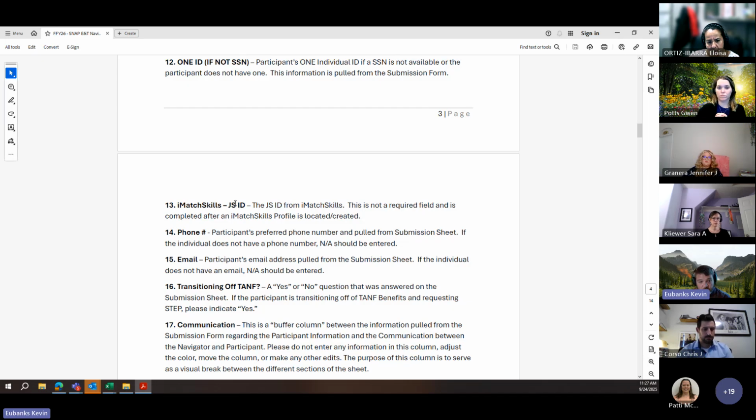Then 14 is the phone number. That's the preferred phone number for contact to the individual if they have one. If they do not have a phone number, you would enter NA, and that will allow you to move forward. That is a required field, as is email, and that is the preferred email address that the participant wishes to be communicated to. If the individual does not have an email, again, you can put NA in that field.